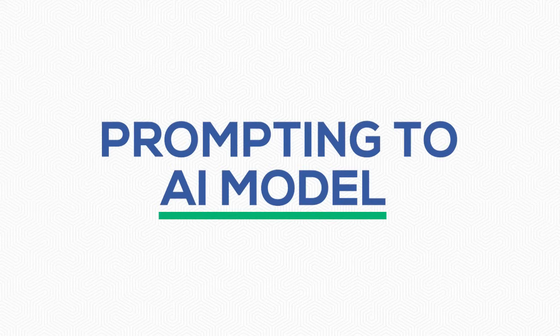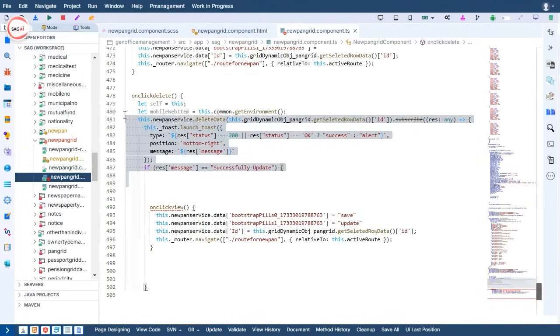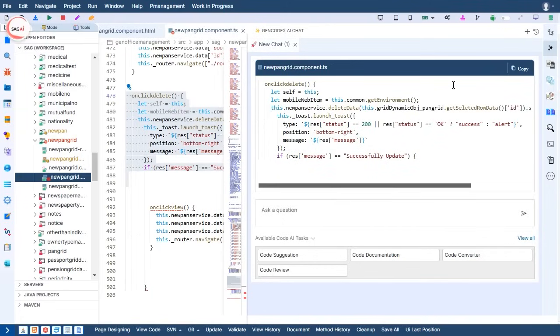Prompting to AI model. Prompting to AI model with GenCodex AI chat. Prompting the AI model is incredibly easy. Just type a simple instruction and the AI understands what you need, whether it's completing a code block, suggestion, or generating a new snippet.